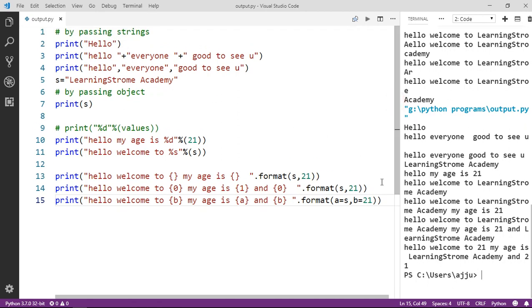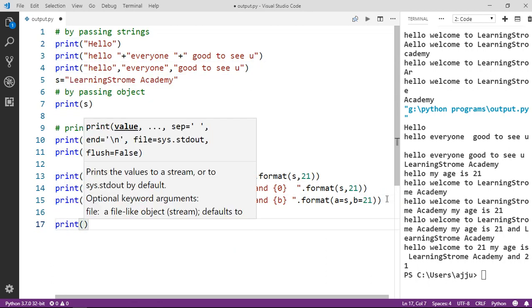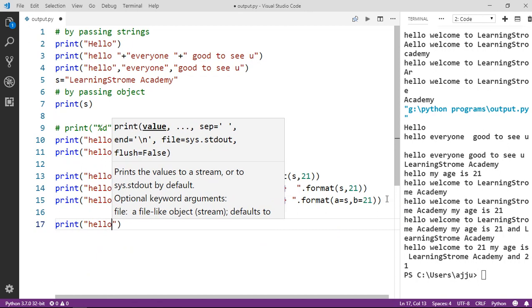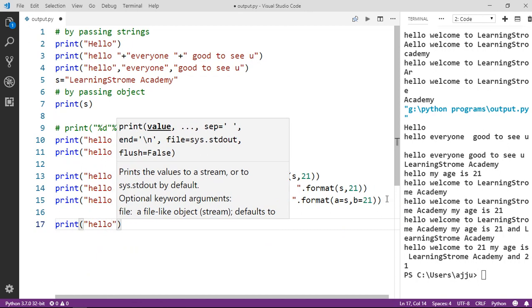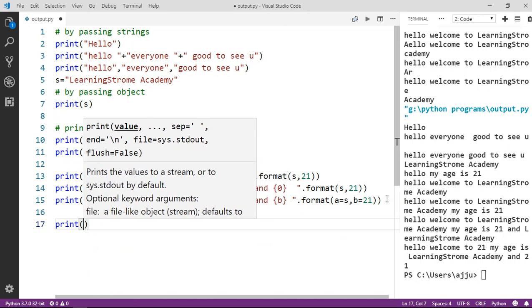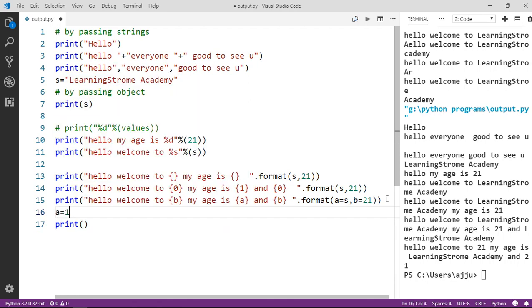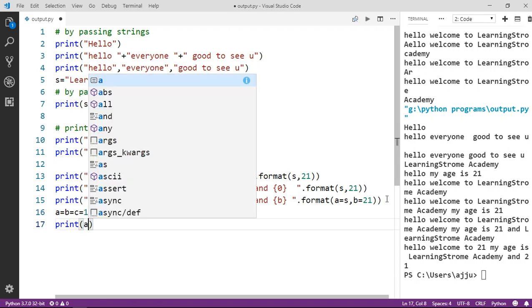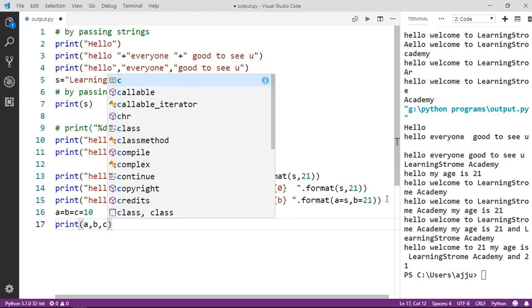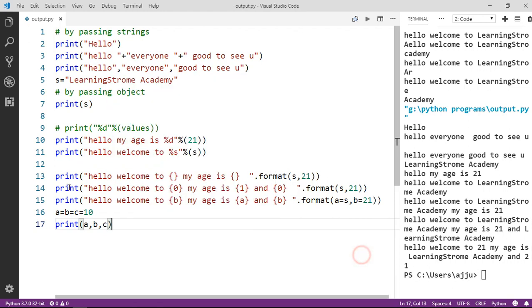One more thing that I have to tell you: whenever we are trying to print anything, like I want to print hello. Say I have a is equal to 10, b is equal to 10, and c is equal to 10. Now I want to print a comma b comma c.